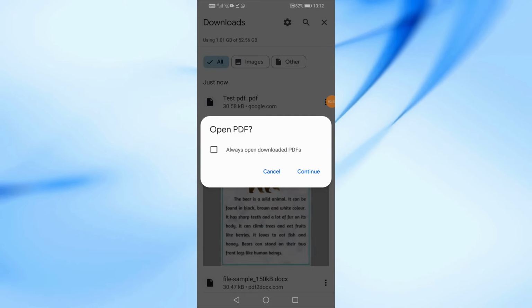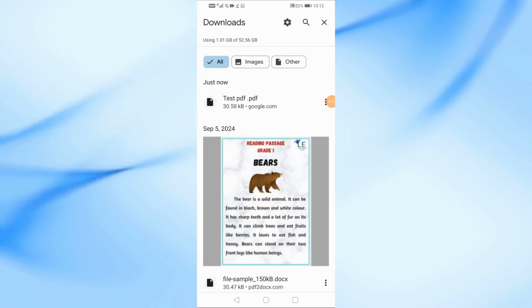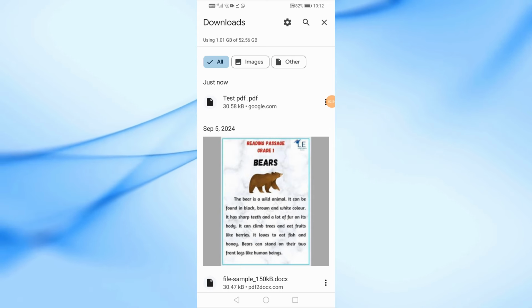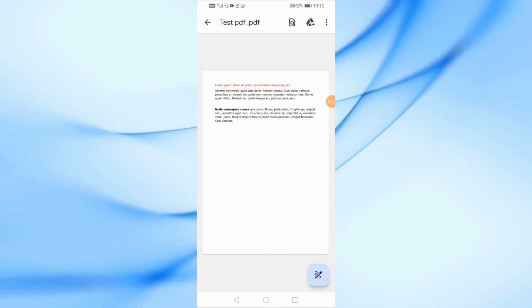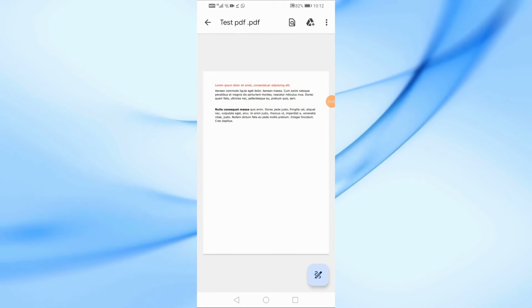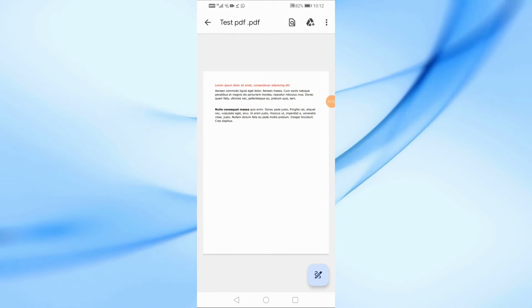Now, let's open the PDF file we just created from your Downloads folder and check the result together. And that's it. You've successfully converted your text into a PDF using Google Docs on your mobile phone.